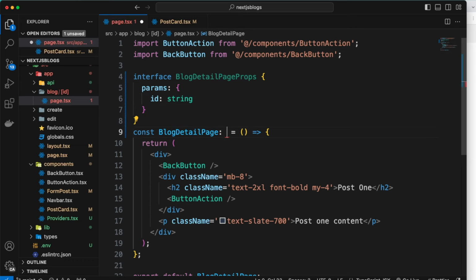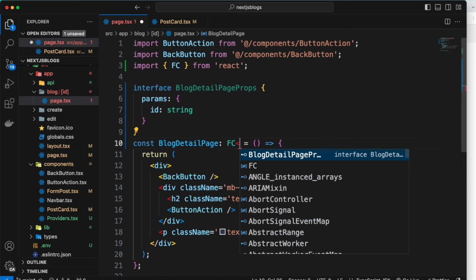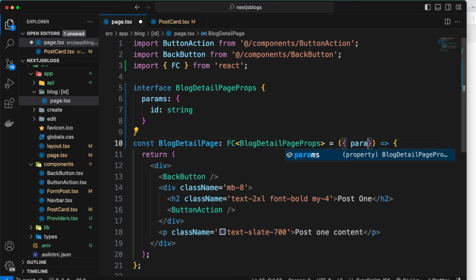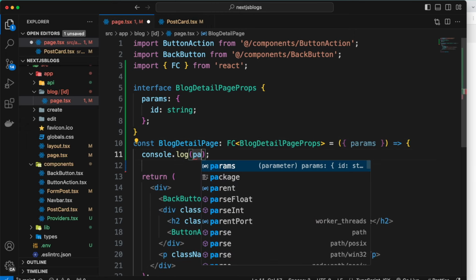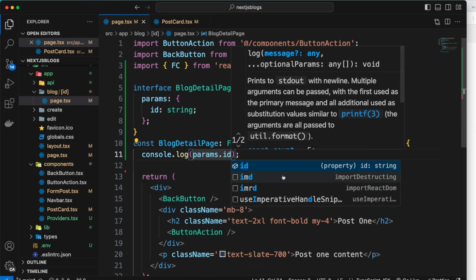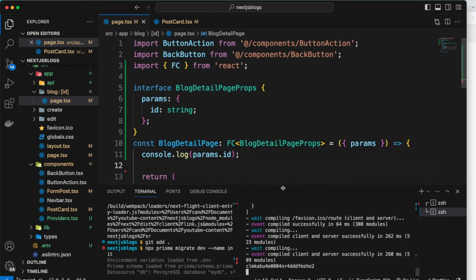And we can put the functional component here and put the props, BlockDetailPageProps. And we can grab the params like so. And in here we can just console log params.id like so. And now let's go to the terminal. As you can see here, we get the ID, right?